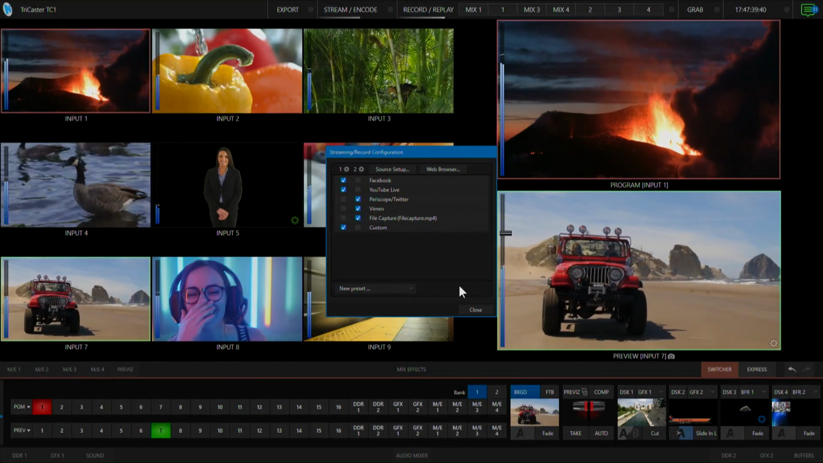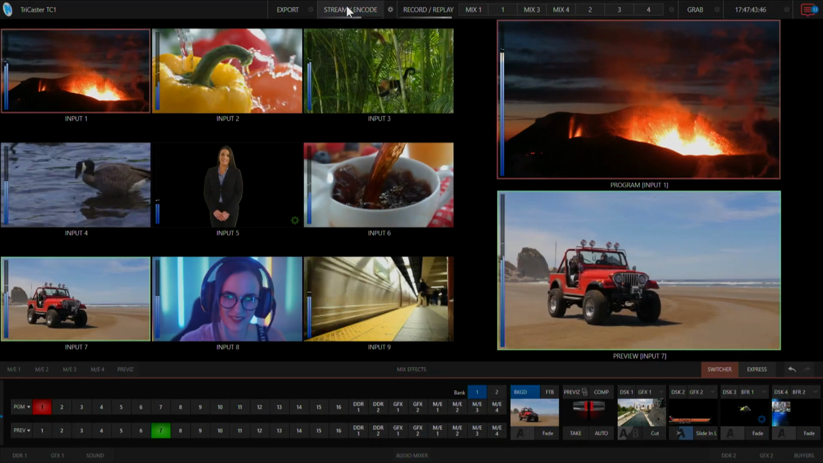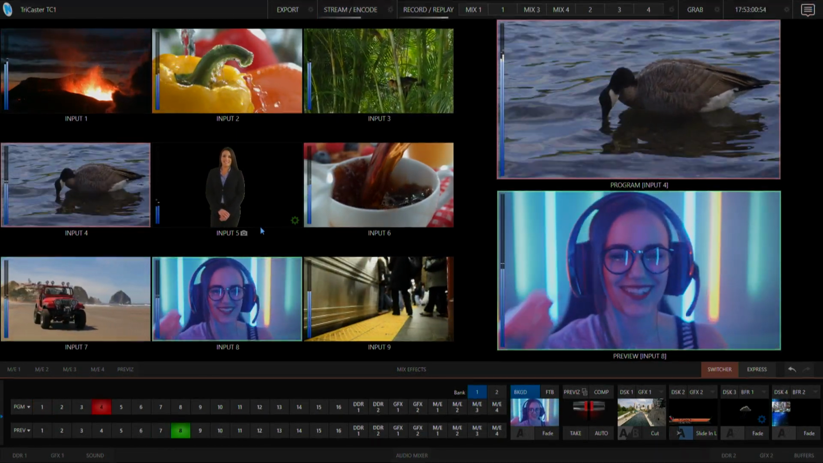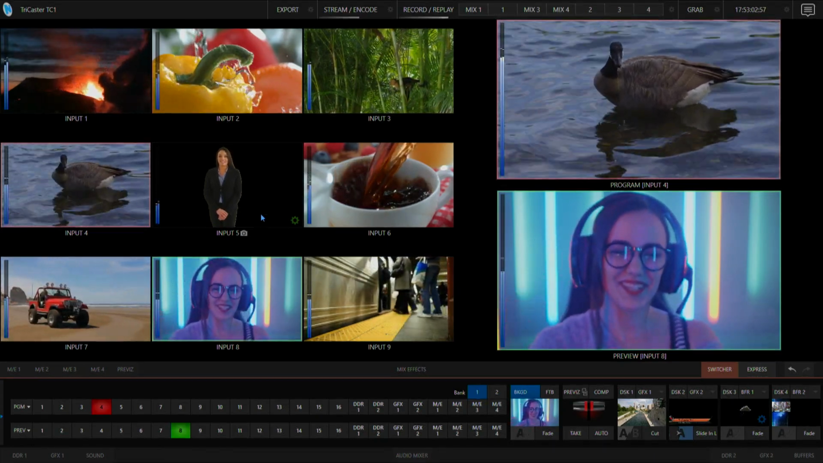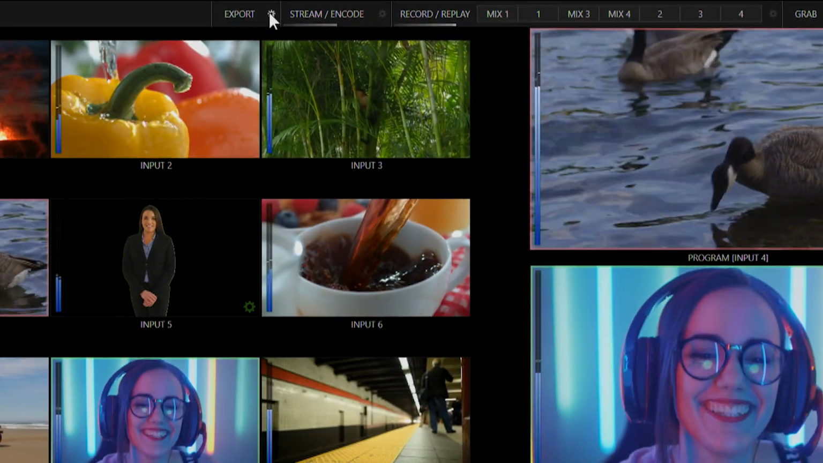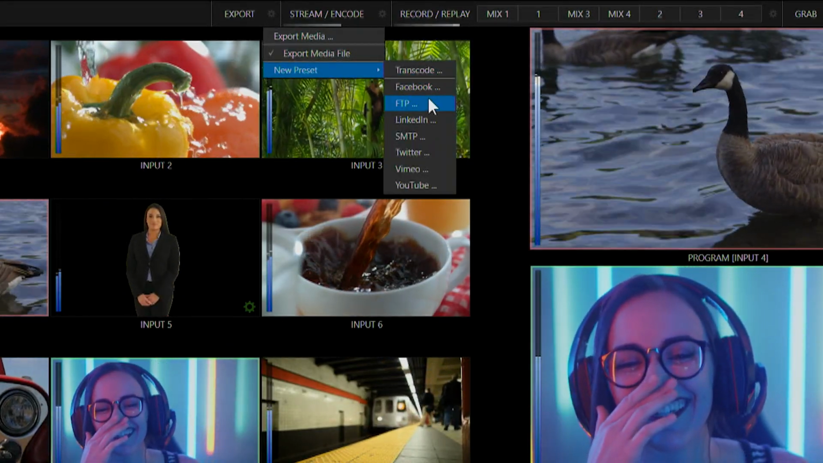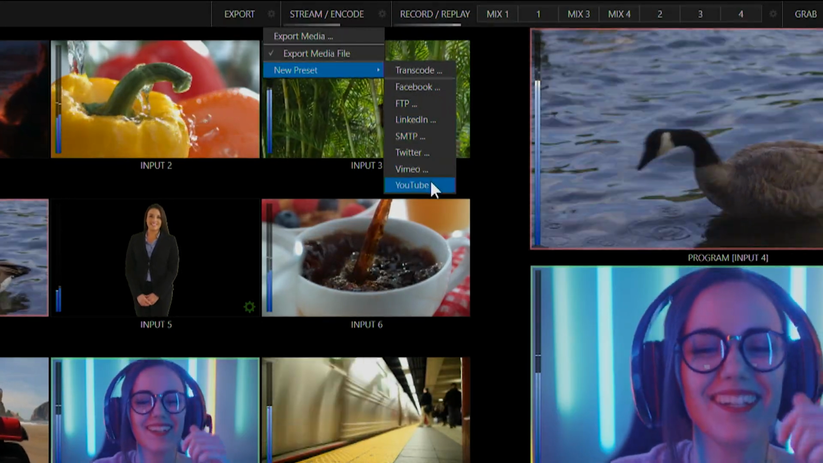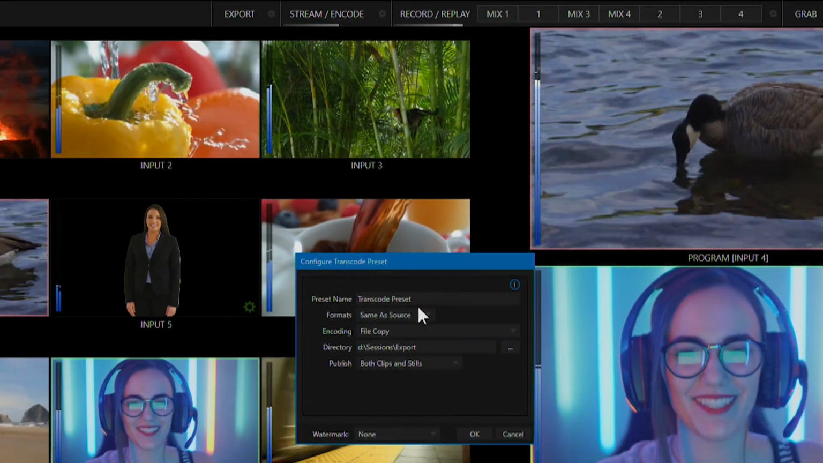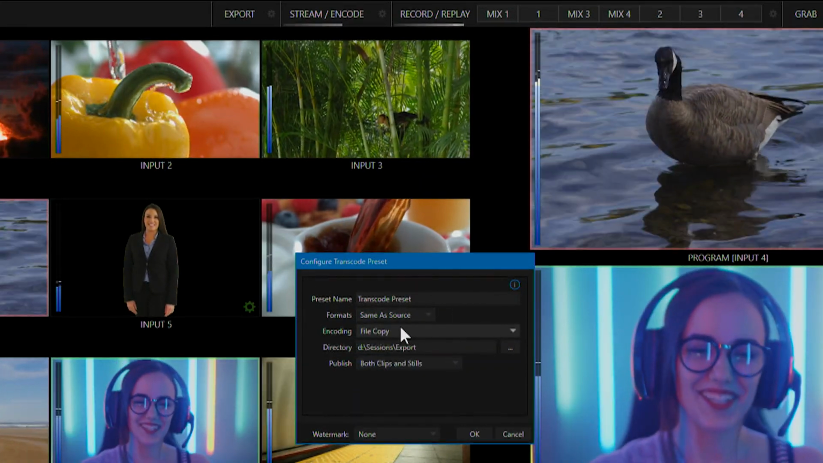Now, when you're ready to start streaming, simply click the streaming icon at the top, and away you go. Now the next way to distribute your content is through publishing. For that, you can use the export function. Click on the gear icon next to export, and you can directly publish to social media, FTP, and other destinations. You can also use this to transcode your files into different formats using different encoding or bit rates.